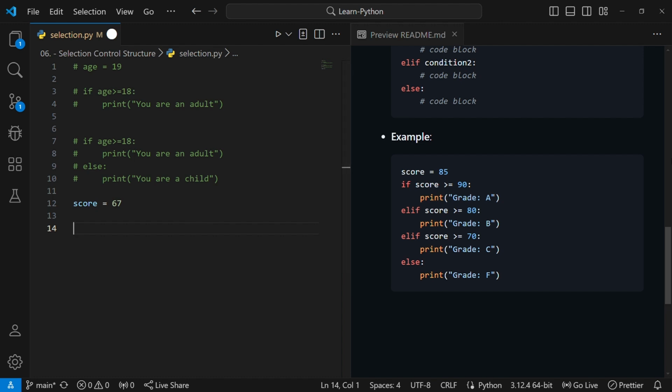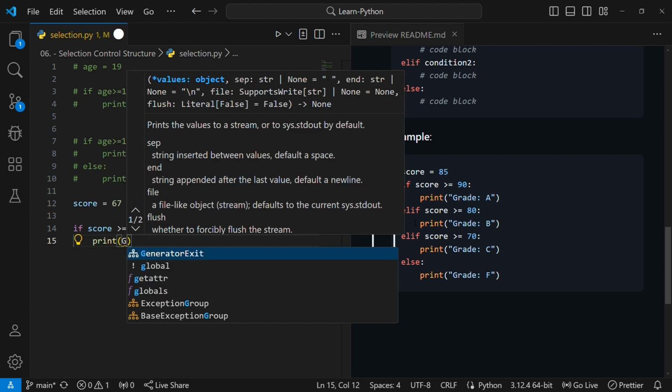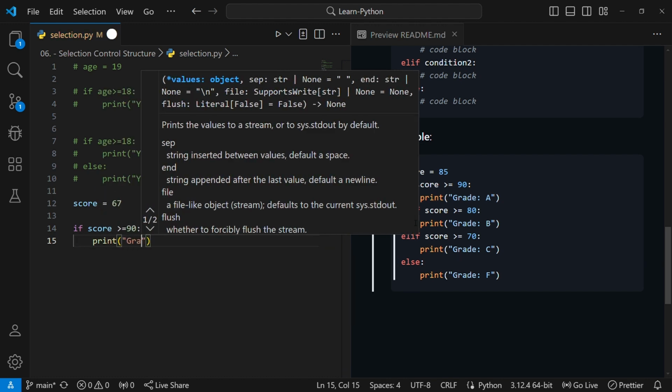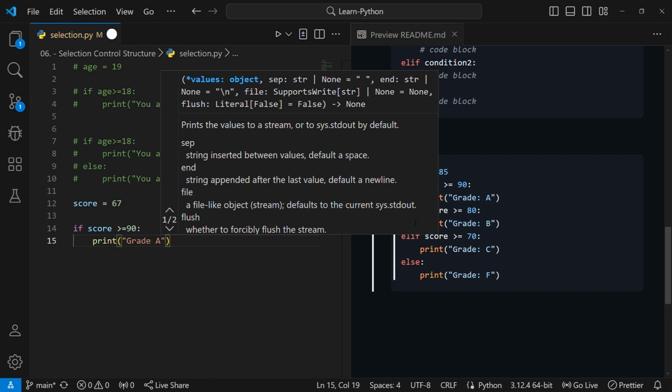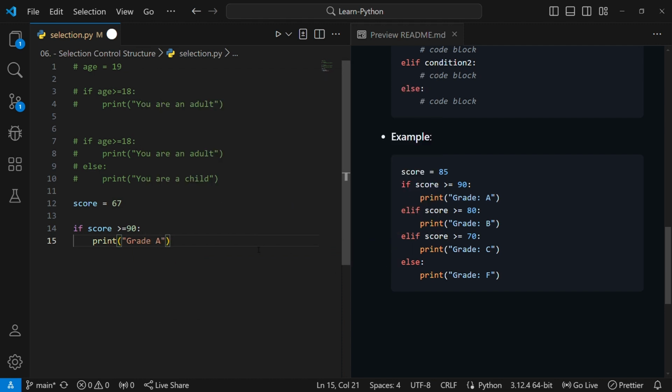So you can say if the score is greater than or equal to 90, you want to give them a grade of A. So I can just say print grade as a string, that is grade A, like that. So this is just the if statement that we learned.